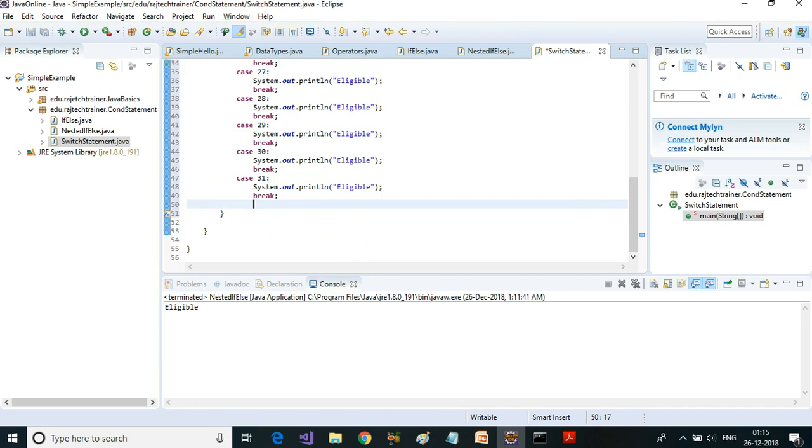There is something called the default case. That means if none of these cases satisfies the condition, then it is going to go to default and execute the statements following the default. So here I'm going to say not eligible and break.